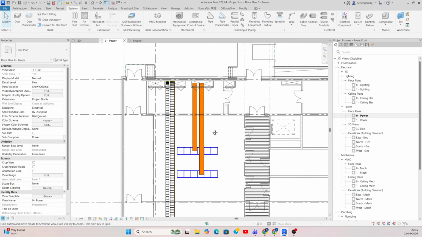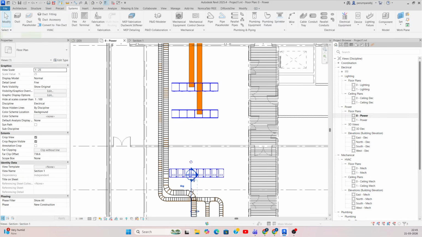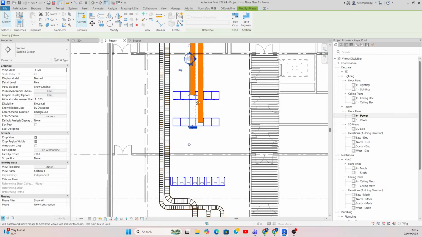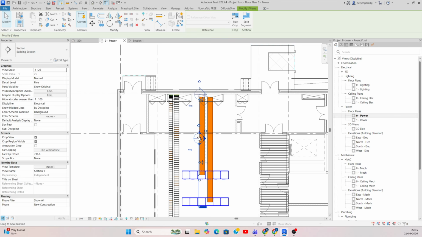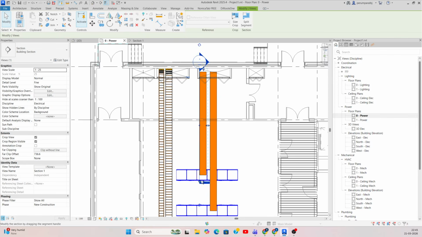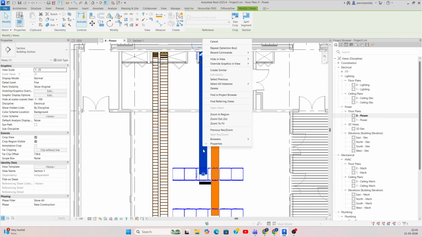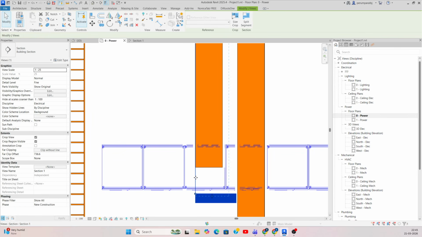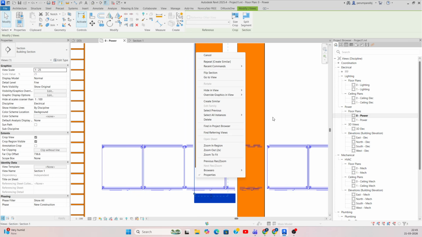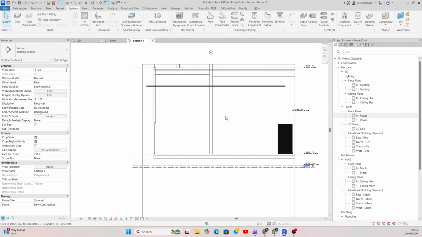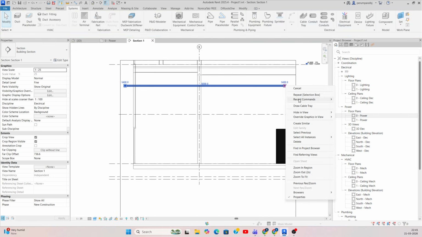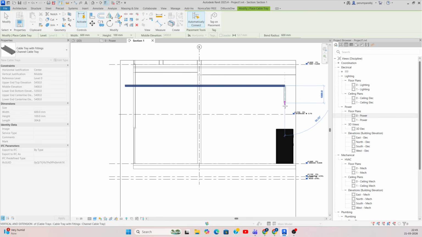Then you can make these drop downs also. So if you are placed over here, at least in one section you can do it. So just need to make it like this. Okay, then go to view, select this one and go to view. Then one branch from here, draw cable tray. Just drop it down to the panel.